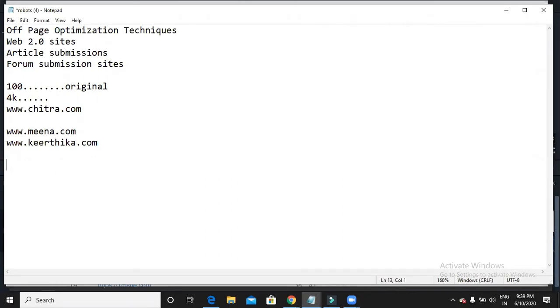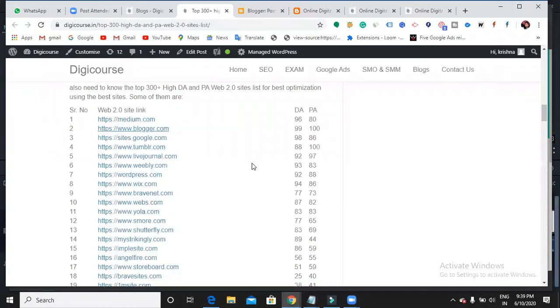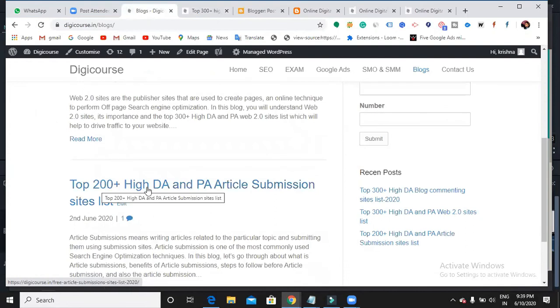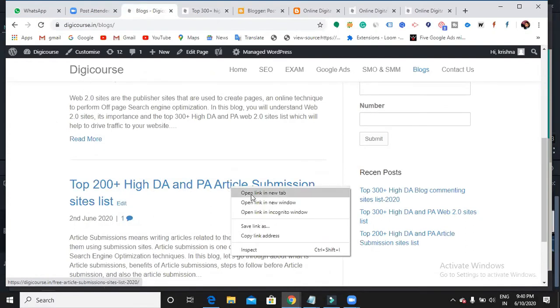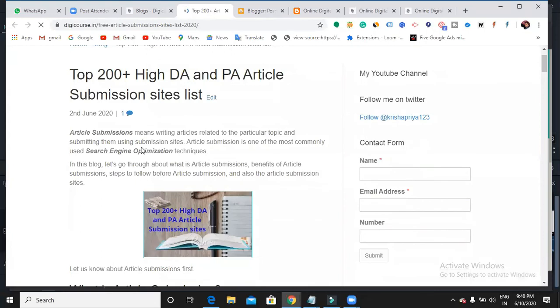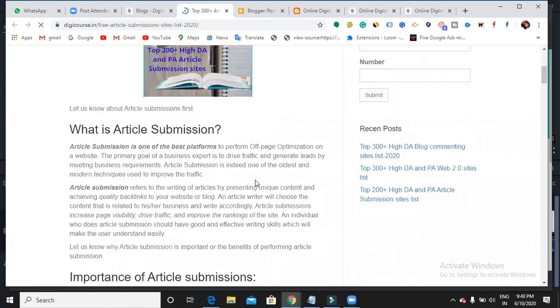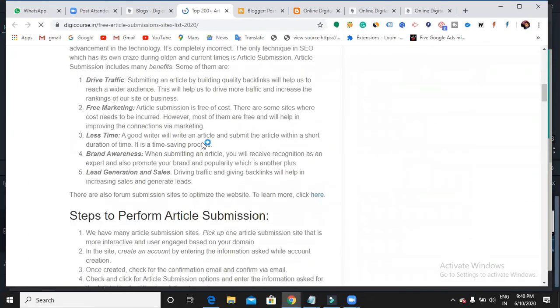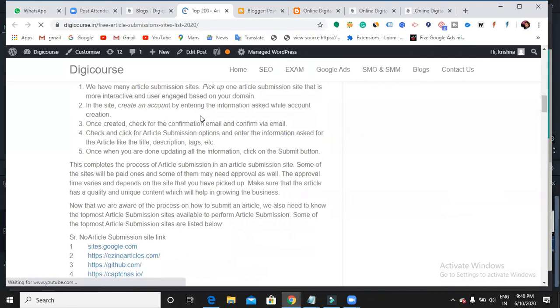Now let us see how we can find article submission sites. I wrote a blog on article submission sites as well. Let us get into that. Here: top 200 plus high DA and PA article submission sites list. Here I wrote what is meant by article submission. Article submission means writing articles related to your particular topic and submitting them using submission sites. Then the importance of article submission, what you get by doing this, and the steps to perform it.